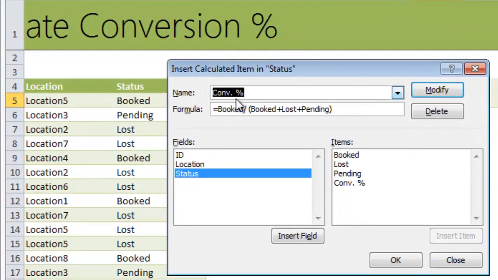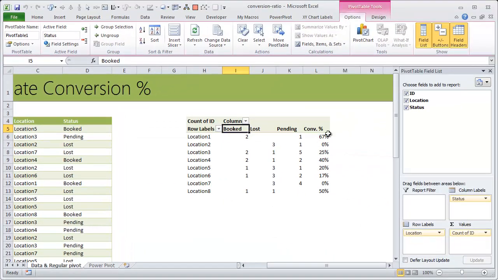And then type the name as you want and give the formula. The formula should have just the items that are mentioned here. So booked divided by booked plus lost plus pending. Remember, when you are setting up a calculated item in status, you can only use the sub items in the status field only. You cannot use anything else. Okay, so this is a limitation. Once you set this up, the item will be available for you here. So you can see conversion percentage, you can see booked, lost and pending, and 67% convert. Okay, so this is how the calculated item works.